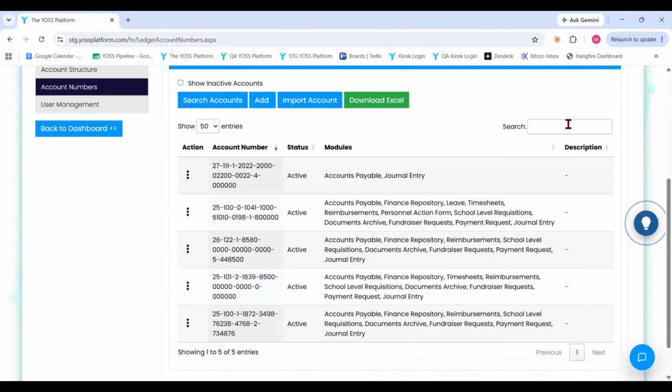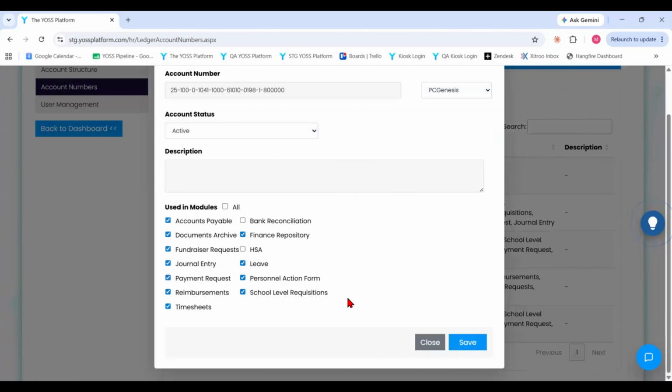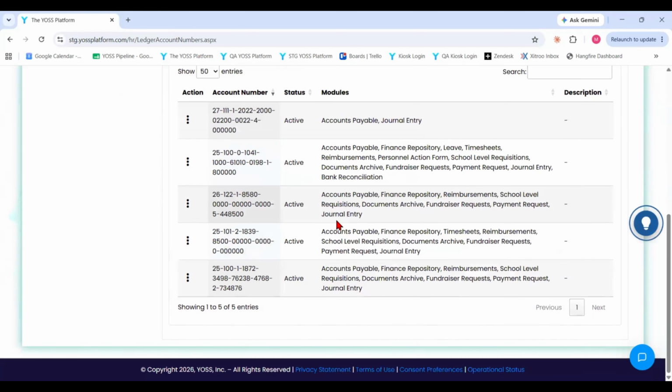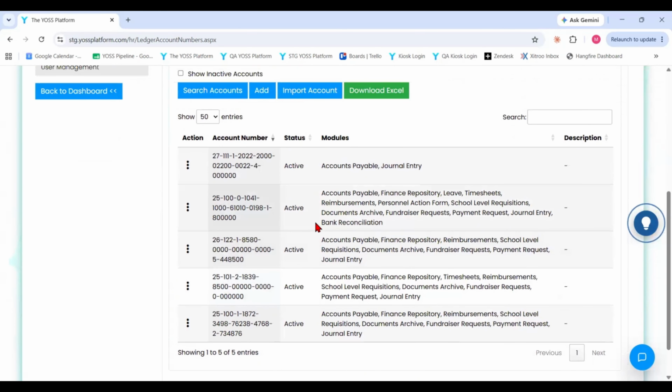You can see all your account numbers. You can easily search if you need to, but I want to view this one. I need to edit it. It's like, oh, that's why I don't see it in Bank Recon, because it's not available. I'll check it, click save, and it'll now show up in Bank Recon. So very important on that.